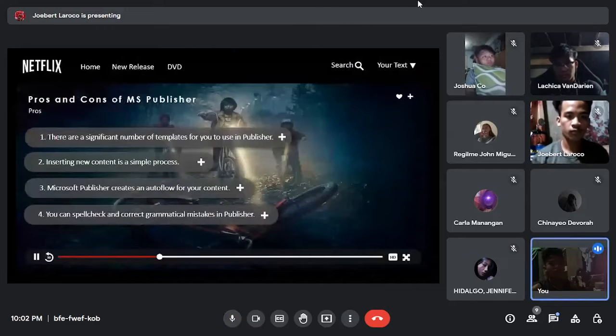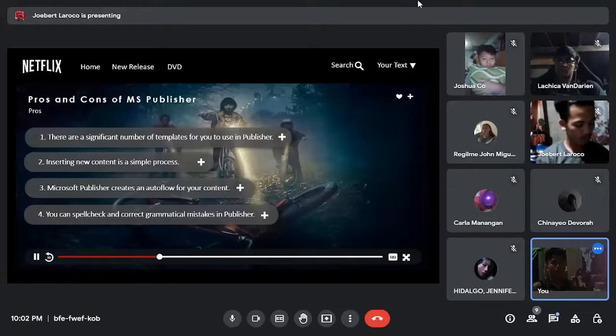Pros and cons of Microsoft Publisher. The pros of it is, number one, there are significant numbers of templates for you to use in Publisher. Secondly, inserting new content is a simple process. Microsoft Publisher creates an autoflow for your content. Number 4, you can spell check and correct grammatical mistakes in Publisher.